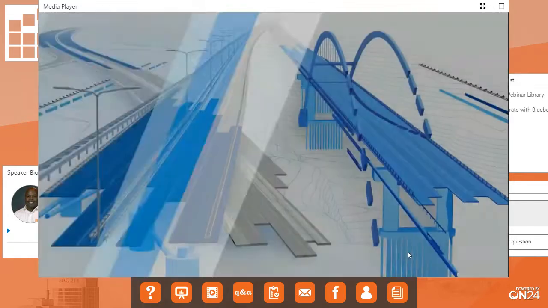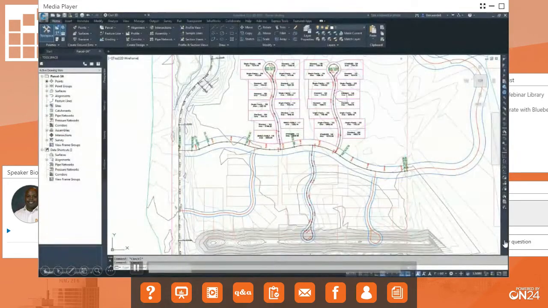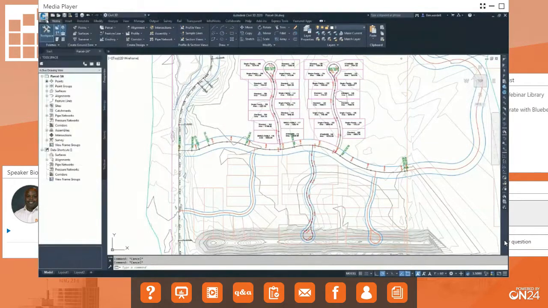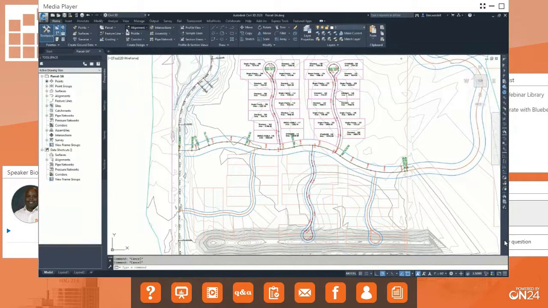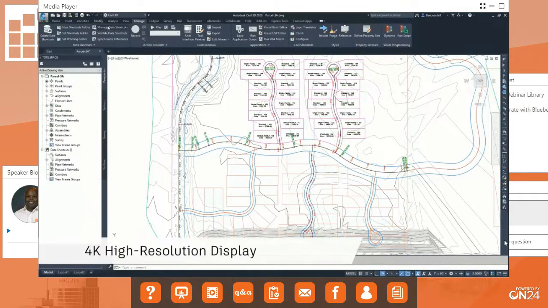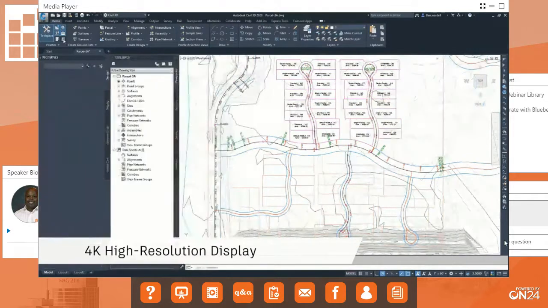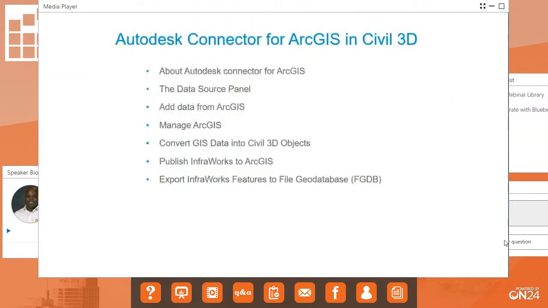And then also, we'll take a look at the Civil 3D interface. And the big thing again is the idea of standardizing. You want everything to look the same in reference to a company's organization.